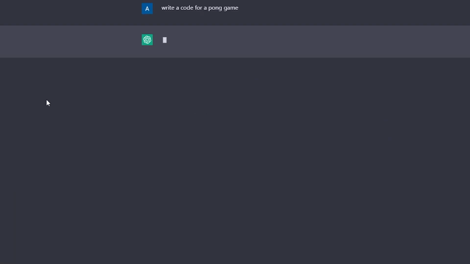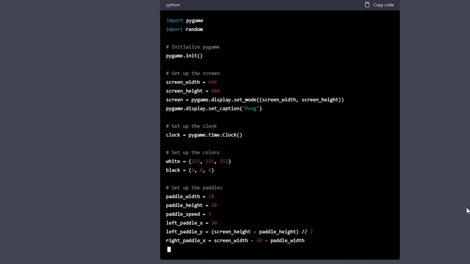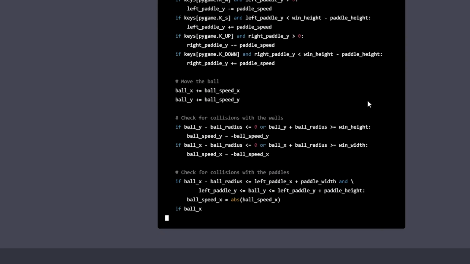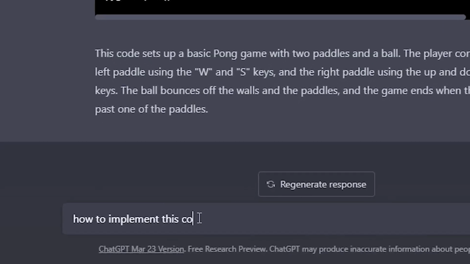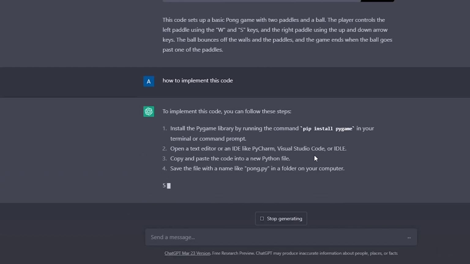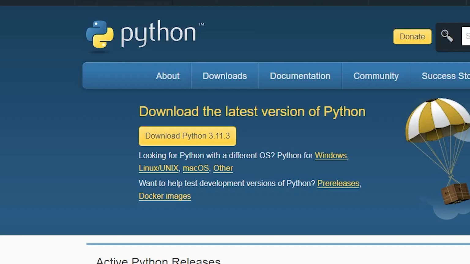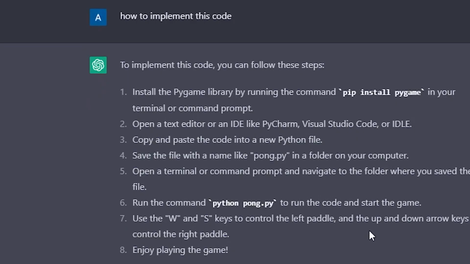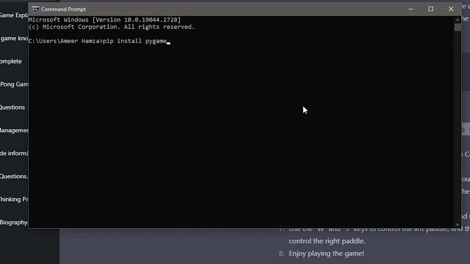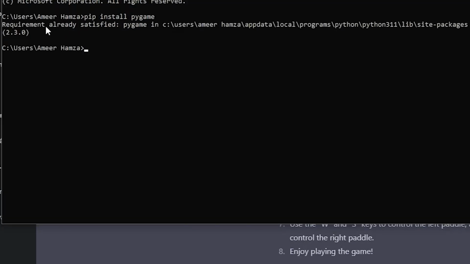So I headed over to ChatGPT and asked it to write me a code for the game Pong. Here is the code, but as I don't know what to do with the code, I asked ChatGPT how to implement this code and it told me step by step what to do. Install Python, and while installing Python, remember to select this option, Add to Path. Install the pygame library by running this command in your terminal or command prompt. Let's just copy paste it and it will install for you.